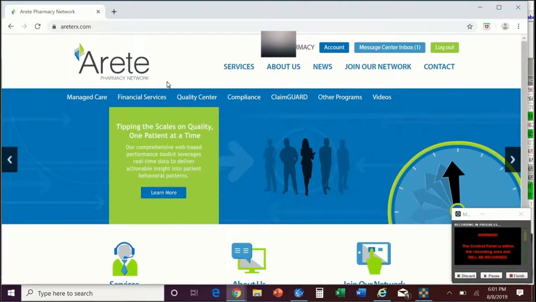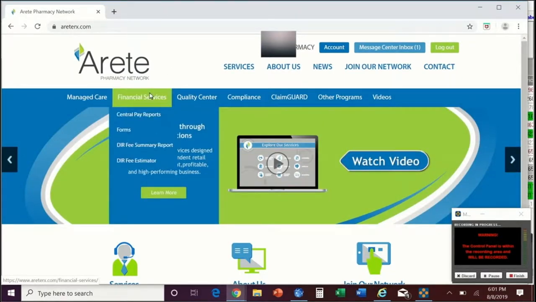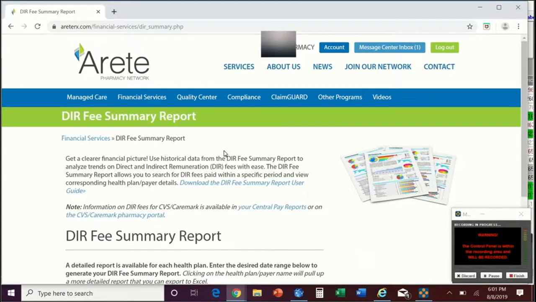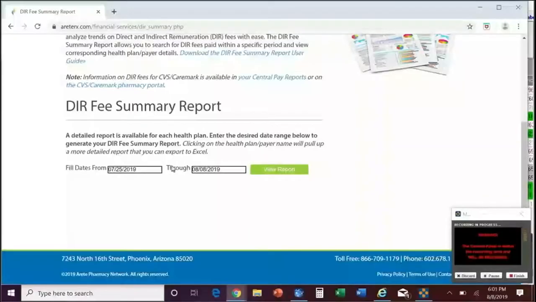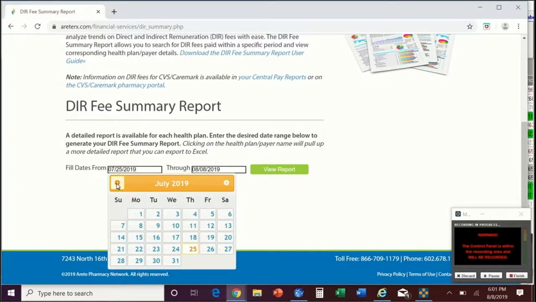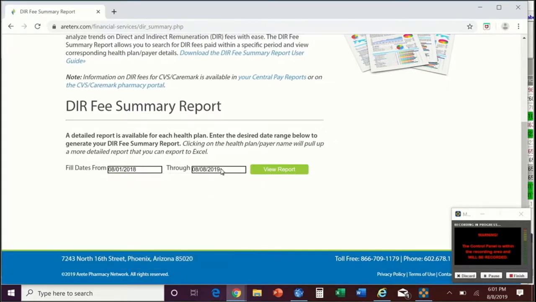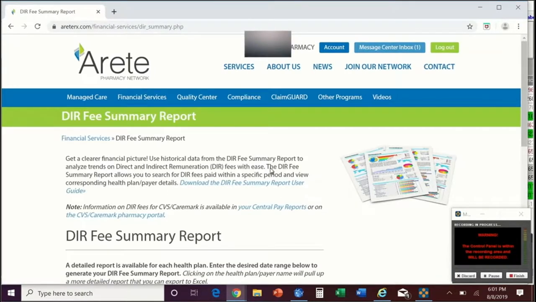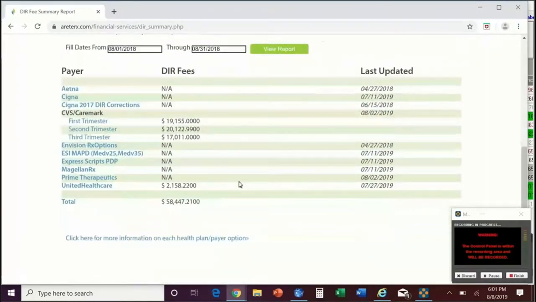And then to access your DIR fees, you're going to go to financial services. Initially you could take a look at the DIR fee summary report. If you enter a certain period in there, you can take a look at what your DIR fees are for the last quarter or for the last year. One example would be to take a look at the month of August of last year to see what your DIR summary report looks like. And you can see the total amount of your DIR fees for that particular period.